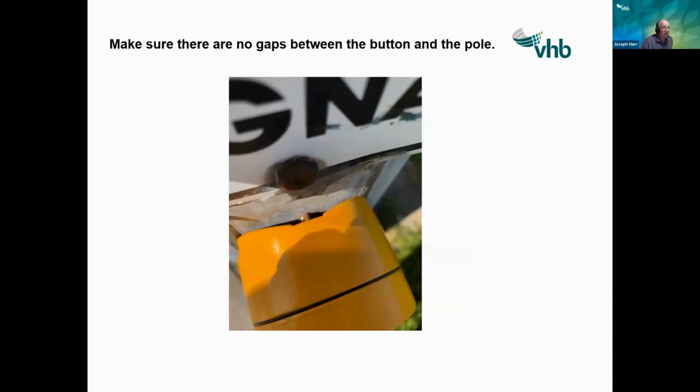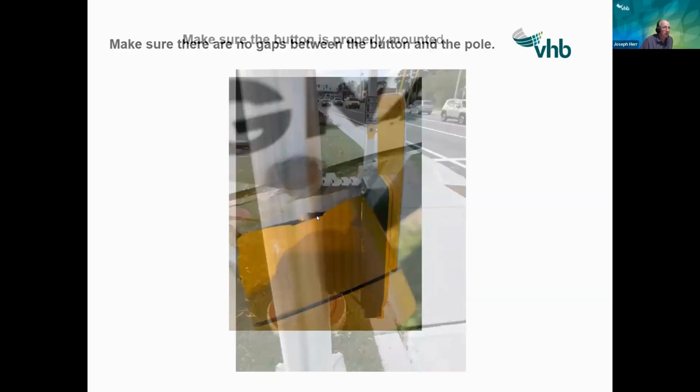You also want to make sure there's no gaps between the button and the pole. Again, that one up in Quebec City, they put silicone on the top. Again, you don't want to use duct seal. Put in silicone, make sure it's permanent so you don't get water penetrating the inside of the button.